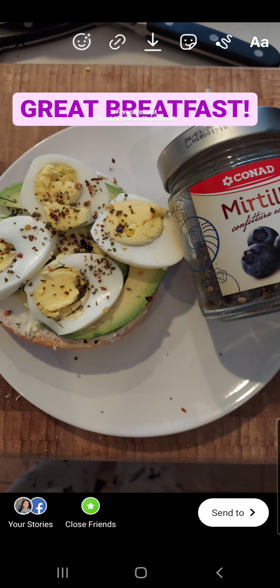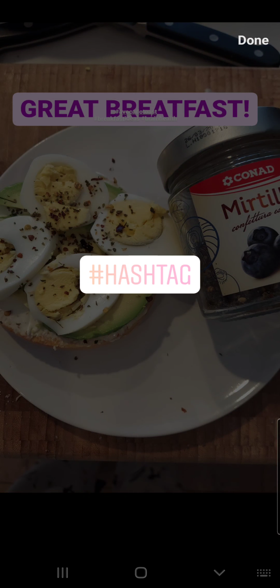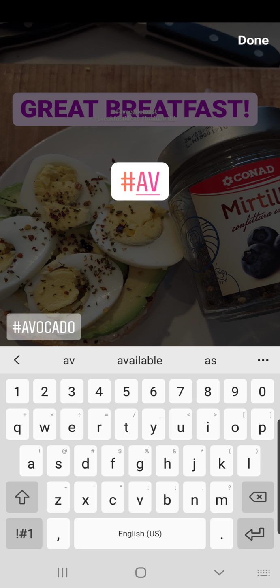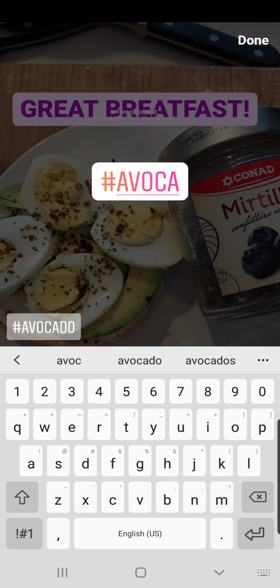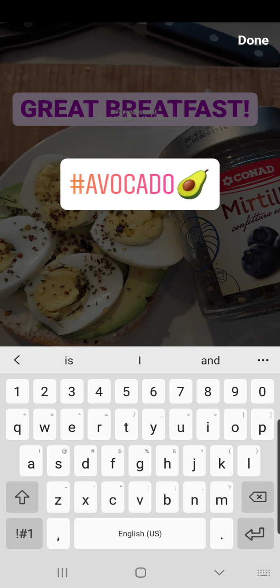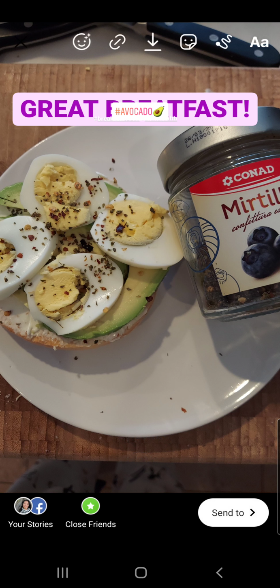And another place where you can put in a hashtag is the happy face and the square. I'll press that. And I can click on hashtag, and I can say, what other hashtag would I put in? Avocado toast, avocado lover, avocado. I'll do that. And I'll press done. I'll minimize it and hide it. I'll put it where the words are.